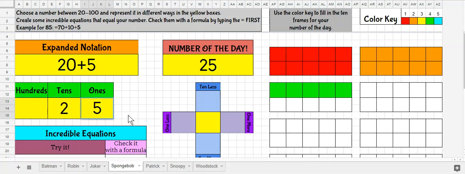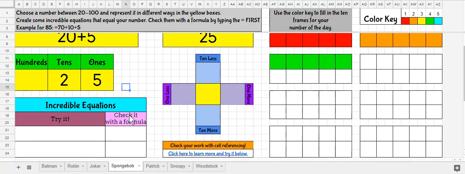ones. Then they can come down to the incredible equations place and they can just kind of play with numbers and type in an equation that has the value of their number of the day. So if I wanted to do 10 plus 10 plus 5 equals 25, then they can tab over to the next cell and they can check their answer with the formula by typing in the equal sign and typing that equation again to see if it was right.